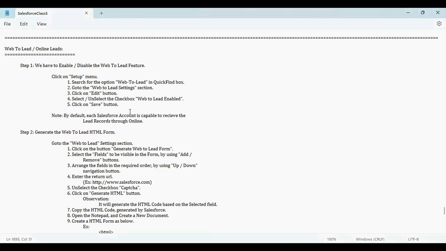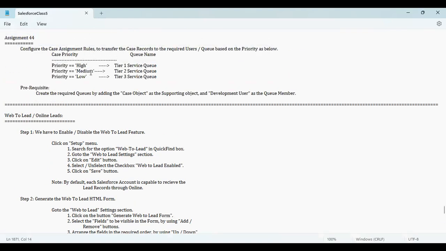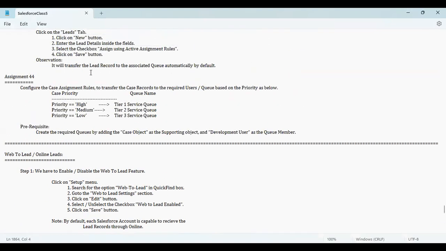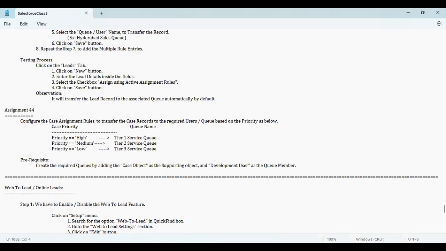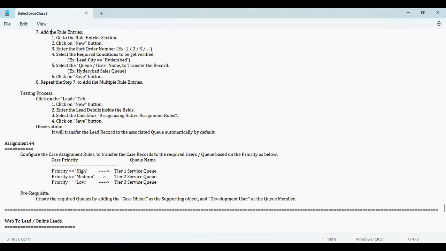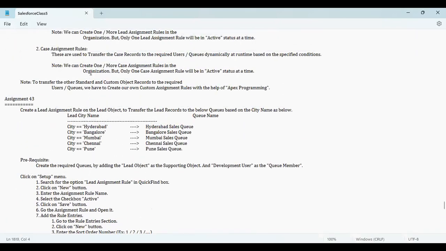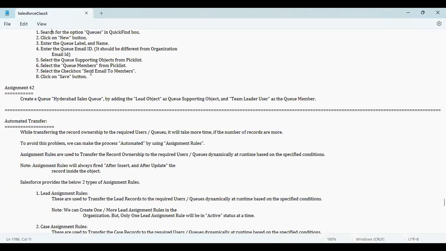All right. So, did you get a chance to complete all the assignments till date? Assignment rules, lead assignment, case assignment rules, and creating queues.